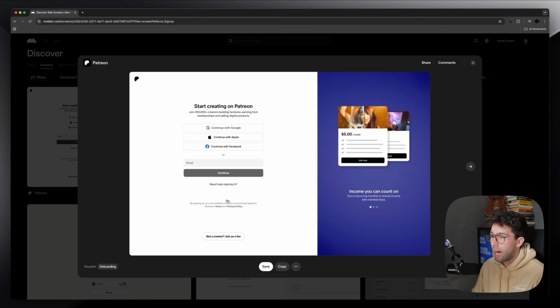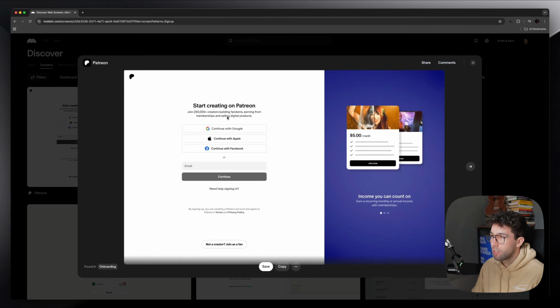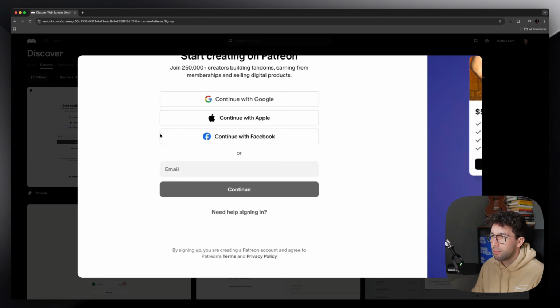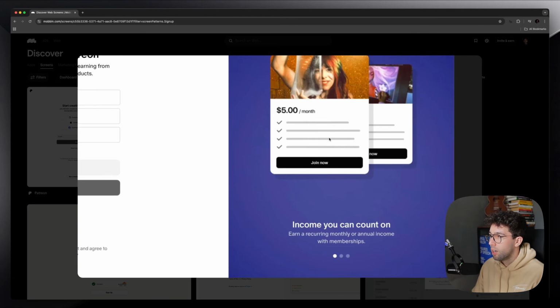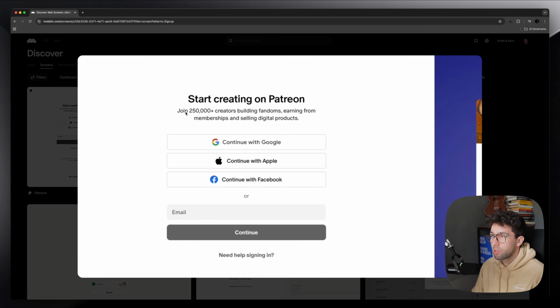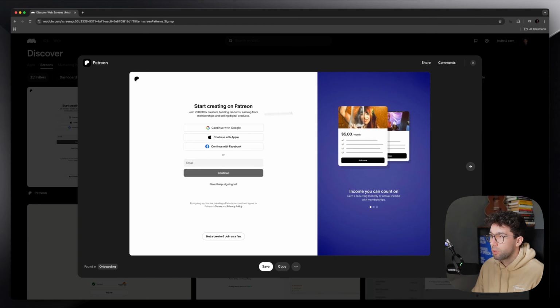I would probably add the sign up, sign in instead of the text here. Keep those here. Maybe just slightly improve the corner radius of those buttons to be similar to the email and continue. And I would try to clean that up, because you could have those elements here. You could say 250,000 creators here. You could say earning from membership. You could say how much creators have earned this year or this month.